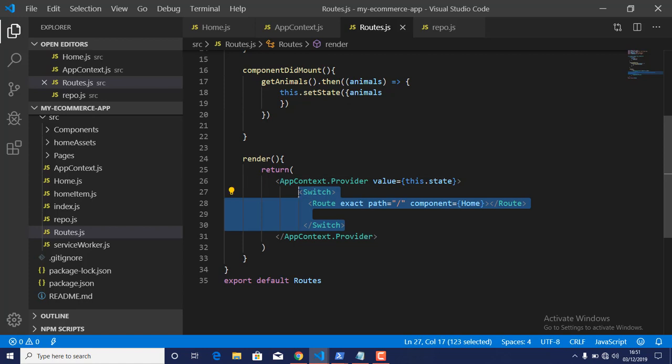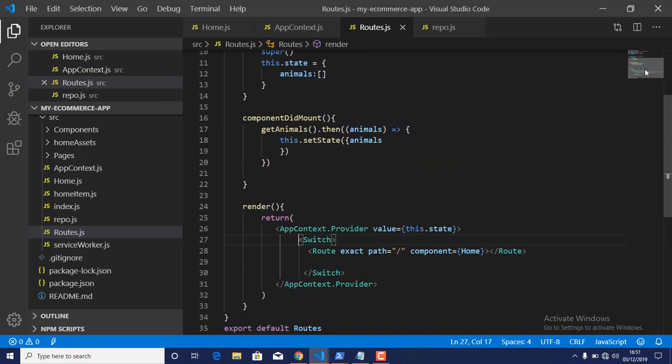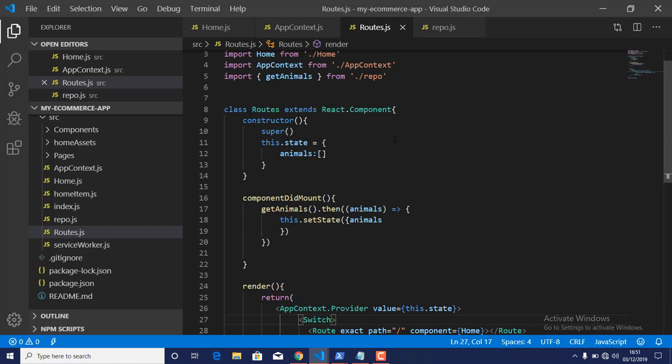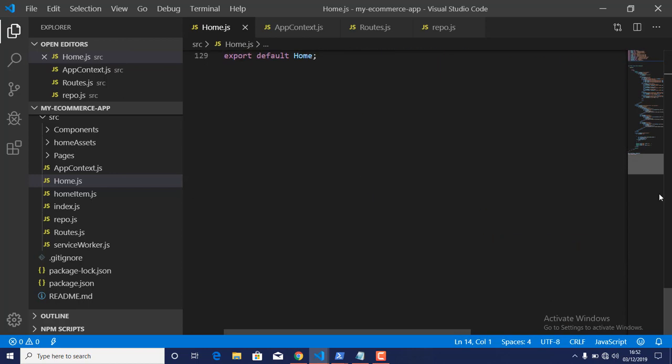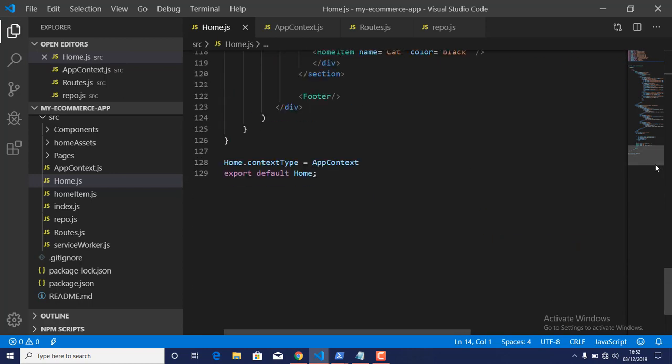I gave it a value this.state because I will be sending everything from my state towards any of my consumers. So whatever is in my state is now made available to all my consumers. So any file that I want to use as a consumer, I'll just go over to import AppContext from AppContext, then go to the last line before the closing, the export default home, and call the name of the component.contextType equal to AppContext.